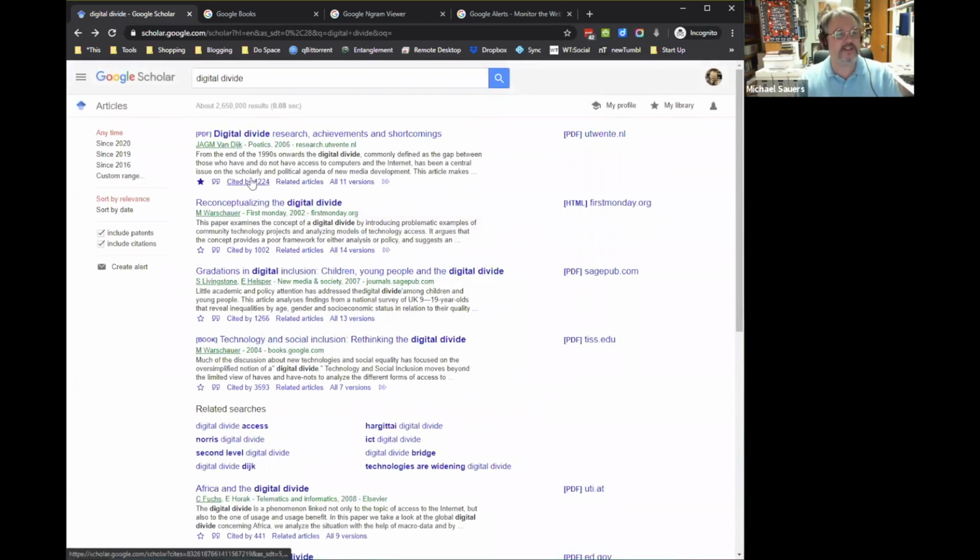It also here has cited by, related articles, and versions. So without going into too much detail about citation and cross-referencing, we can see here that this paper has been cited by 1,224 other papers in Google's database. And generally, what you can say is the more people that are citing your work, the better the work is. So I'm not saying that, if we go down here, Africa and the Digital Divide, cited by 441, I'm not saying that's a lesser article. It's probably, in this case, a lot more specific to Africa as opposed to this general article about digital divide research.